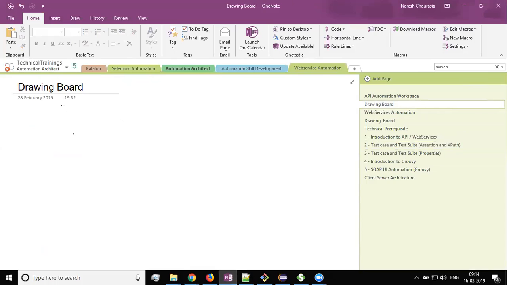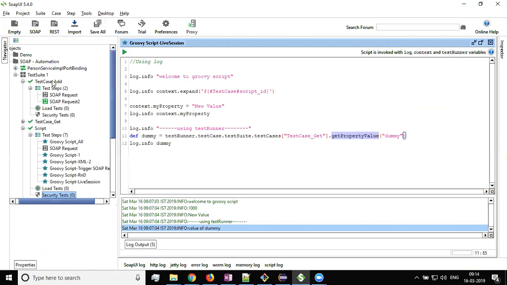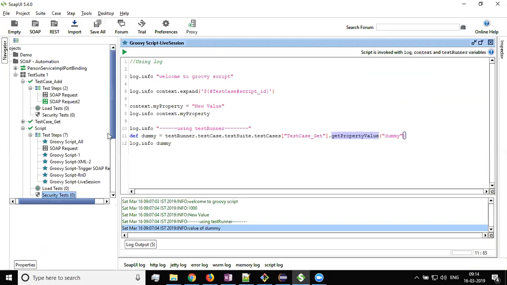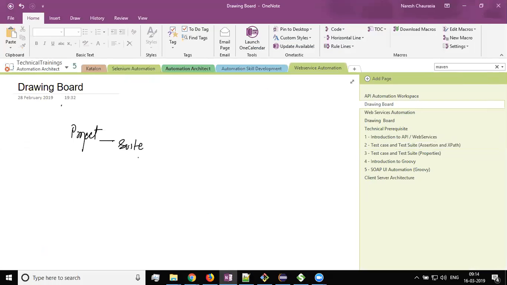So we have a project, then we have a suite, SUITE. Suite has your test case, right? Test case is there, and then step is there. So while you were here in the script, this is where you wrote your Groovy script, right?